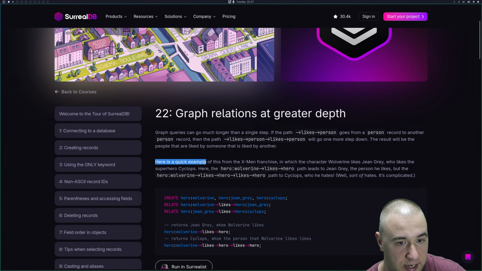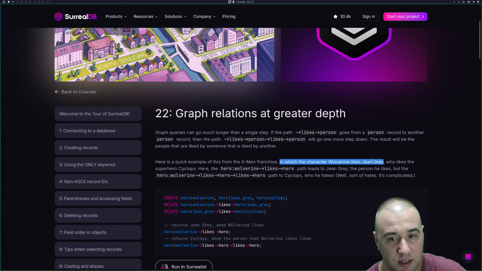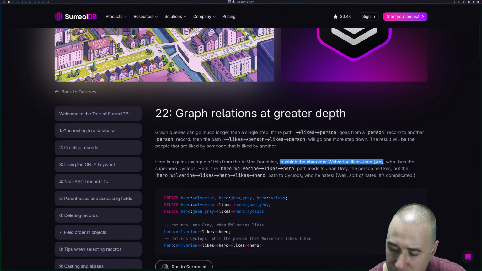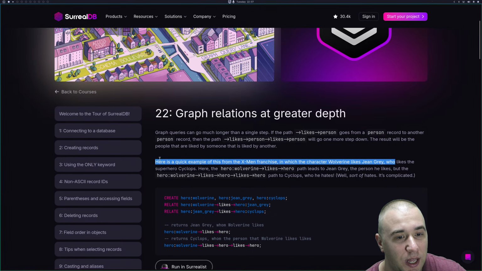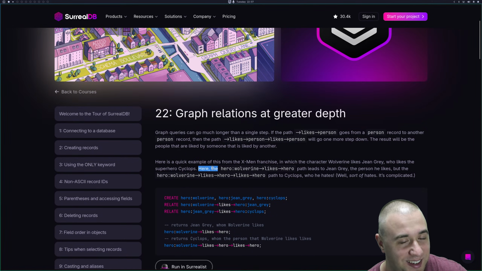Here is a quick example of this from the X-Men franchise, in which the character Wolverine likes Jean Grey, who likes the superhero Cyclops. Oh no. Here Wolverine likes hero path leads to Jean Grey, the person he likes. But the hero Wolverine likes hero likes hero paths to Cyclops, who he hates. Well, sort of hates. It's complicated.